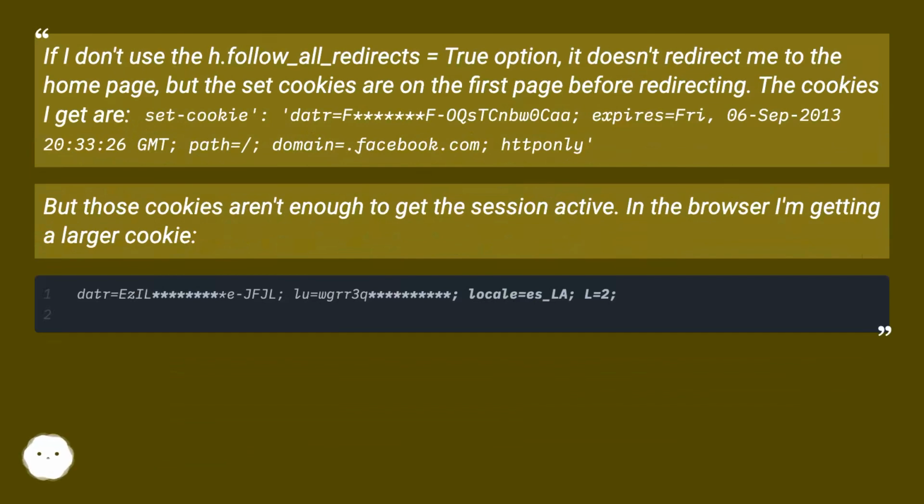If I don't use the h.follow_all_redirects equals true option, it doesn't redirect me to the home page, but the set cookies are on the first page before redirecting. The cookies I get are set-cookie, data equals f*******, expires equals Friday, September 6, 2013, 20:33:26 Greenwich Mean Time, path equals /, domain equals .facebook.com, but those cookies aren't enough to get the session active. In the browser, I'm getting a larger cookie.